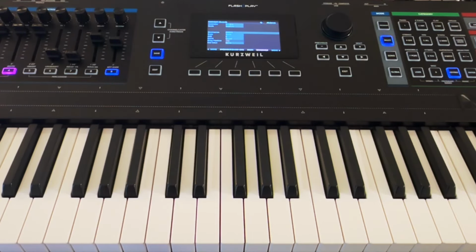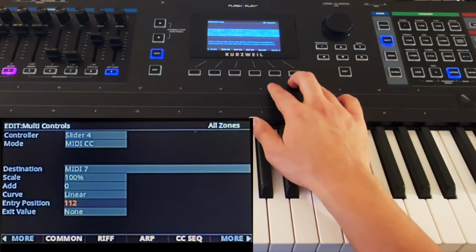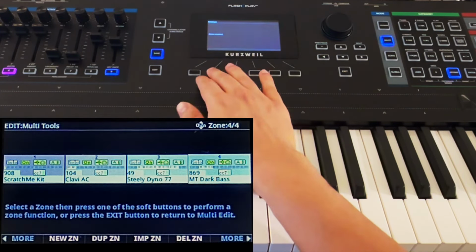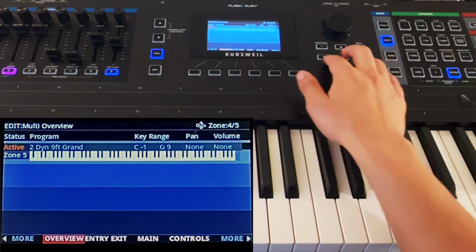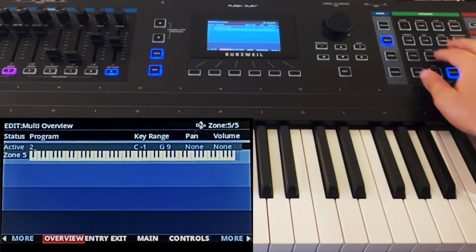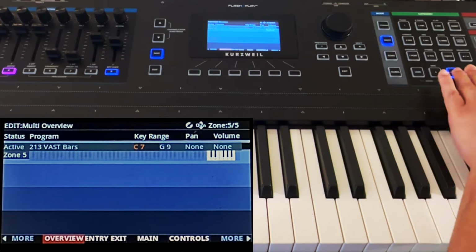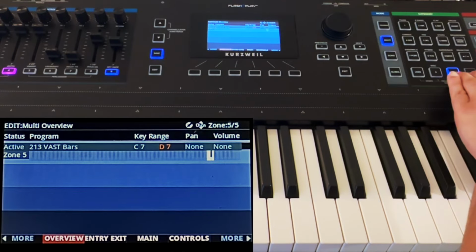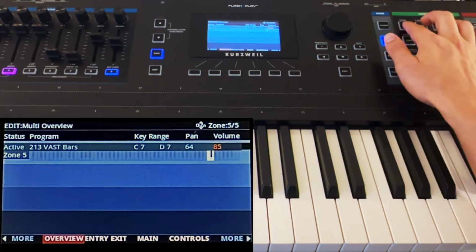So let's make a new zone for the organ sound. This is going to be on the tools page. From the options here, select new zone. Now back on the overview page, you want to activate the zone. I'm going to select the sound I want and then set the range. The low key is going to be C and the high key is going to be D right above that. Again, I'm holding enter and simply pressing these keys to assign them. The pan value is going to be 64 and the volume is going to be 85.